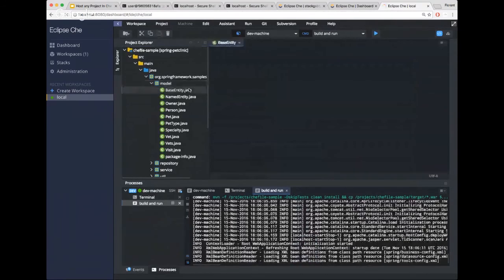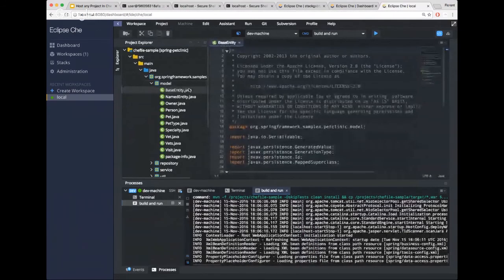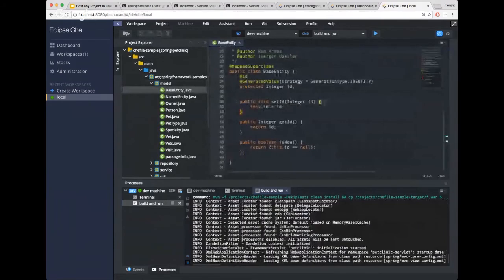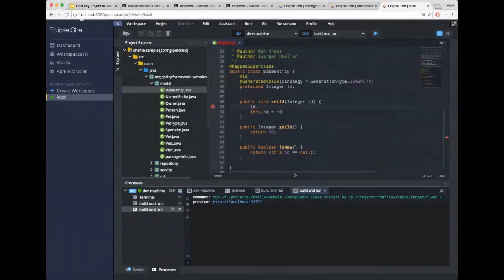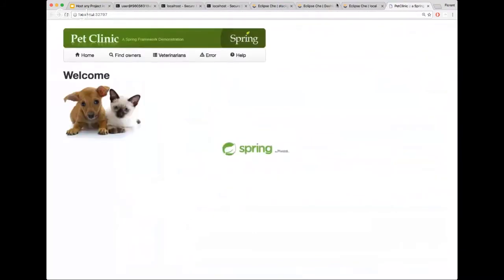So here I have all the IntelliSense as well already available. And for example, if I hit the command, we can see the preview URL, and then the pet store application is running. So if I want to try my project, I only have to say to people, clone my project and call Che up. That's pretty simple.